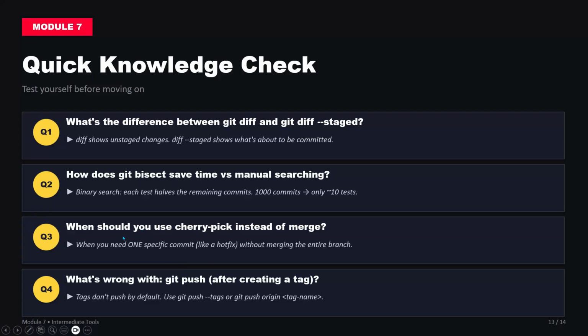Okay. Then when should you use cherry pick instead of merge? So merging allows you to merge the entire code from one branch to another branch. Whereas cherry pick is a kind of hotfix where you can apply one commit into multiple branches.